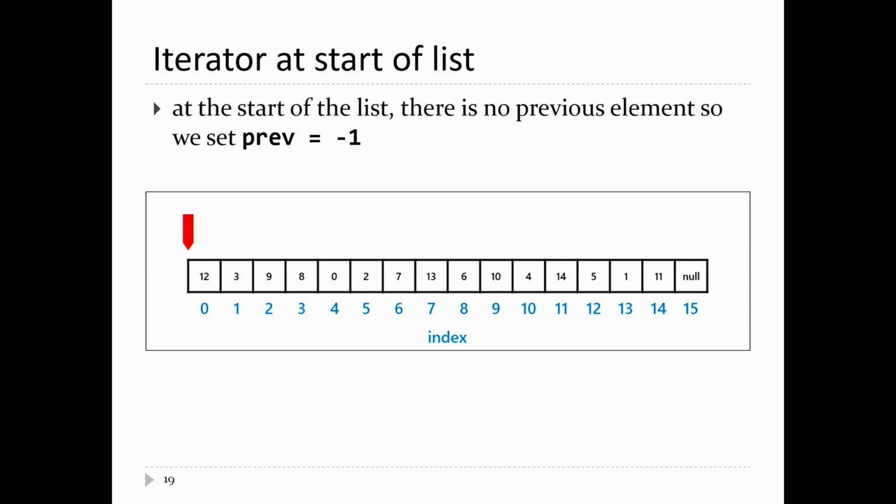When you make an iterator, the iterator normally starts at the front of the list. At the front of the list, there is no previous element. There is a next element, but there's no previous element. So we're going to set previous equal to -1. Our values previous and next are going to be the indexes of the previous element that was visited by the iterator and the next element visited by the iterator.